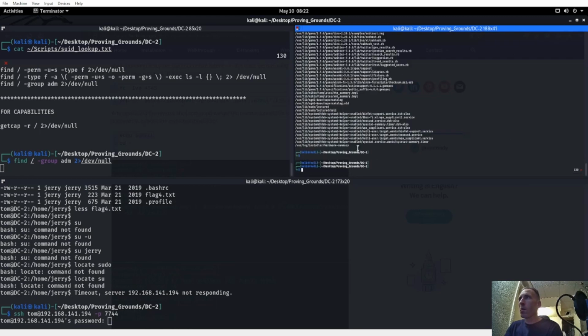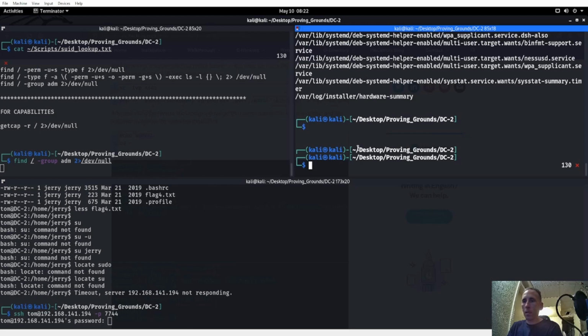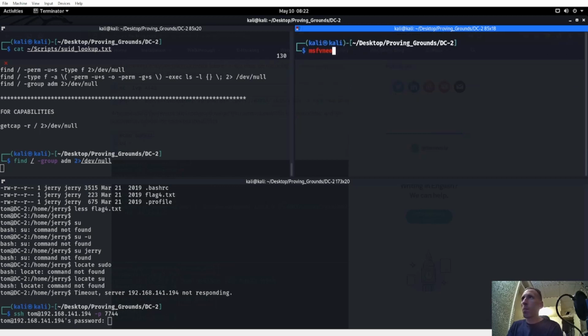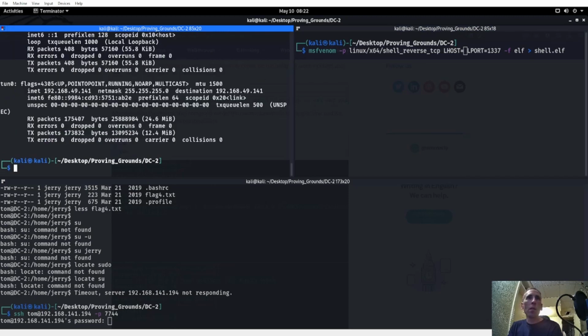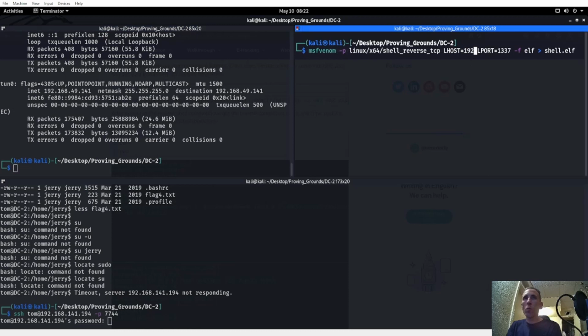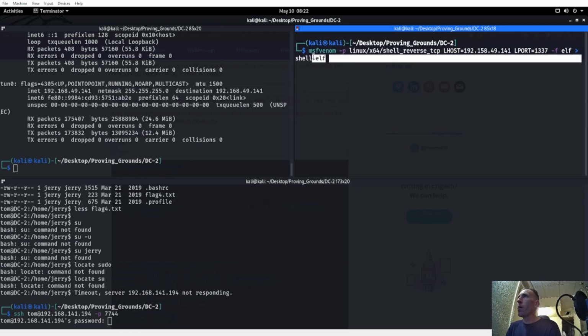Whoa. Yeah, clear that. MSF Venom. Attack the Linux. Shell reverse. Okay, so it looks like something like that, I guess. Oh, port. We'll go with 1337 because we're cool, right? That was a joke. ifconfig. Go ahead and grab my IP address, 192.168.49.141, right? And we'll do a Linux x64 shell reverse TCP.